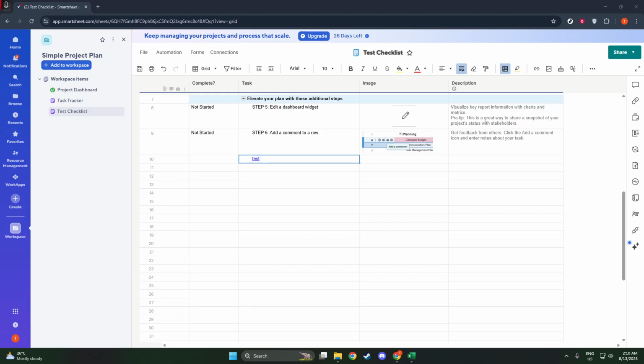You've successfully linked text in Smartsheet, allowing for seamless integration of resources into your data management tasks. It's a simple yet powerful tool that can really enhance how you interact with your project data.